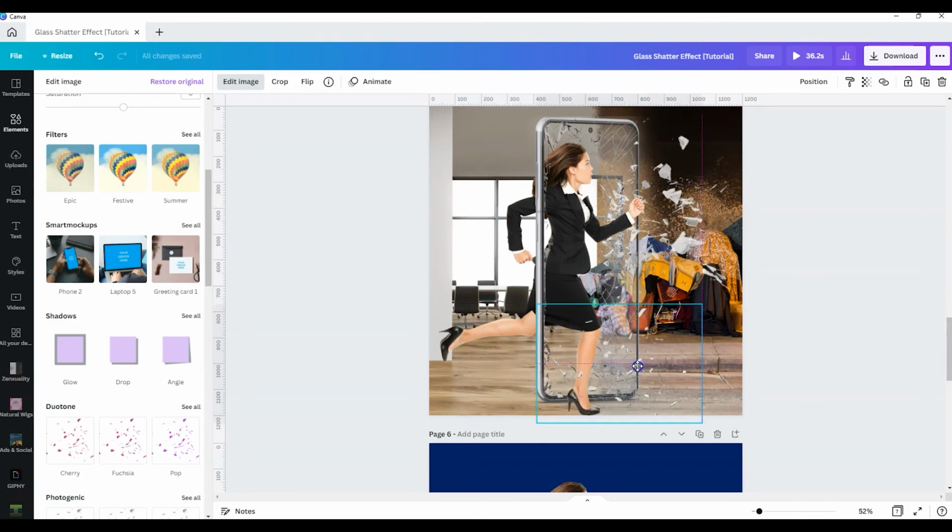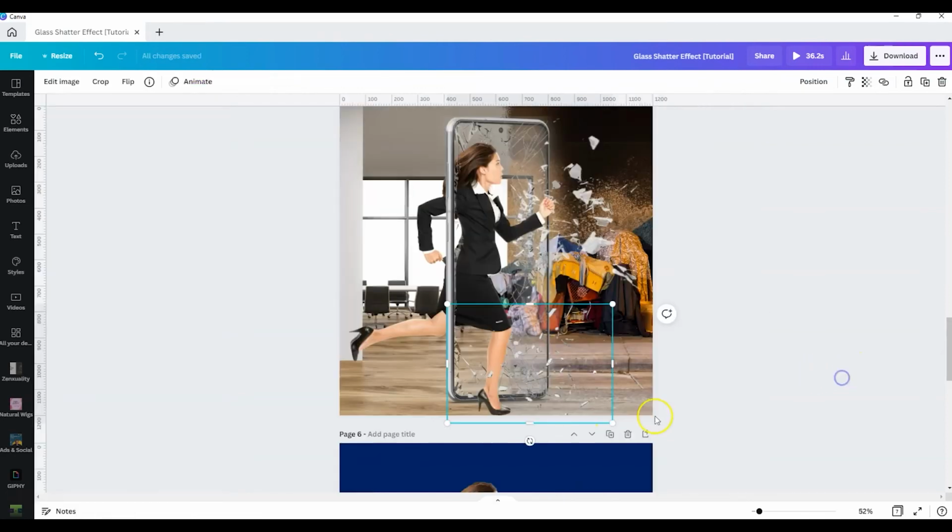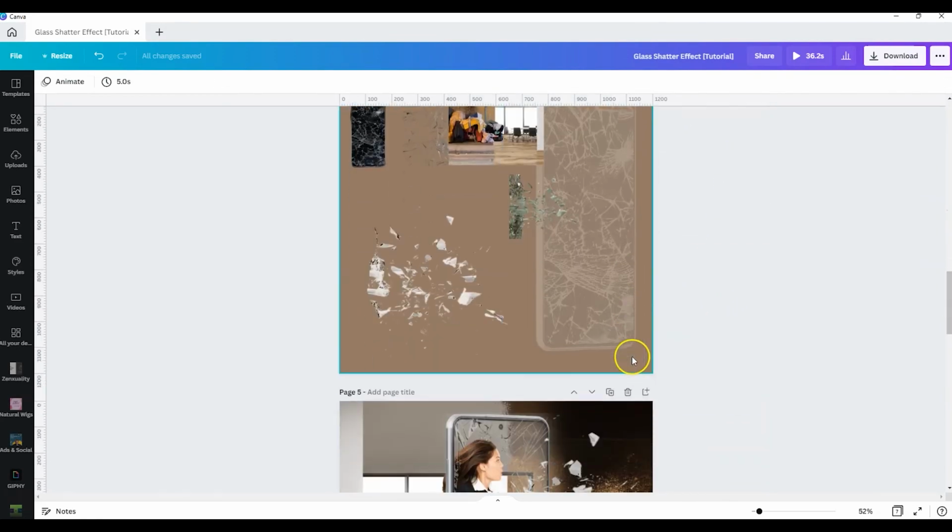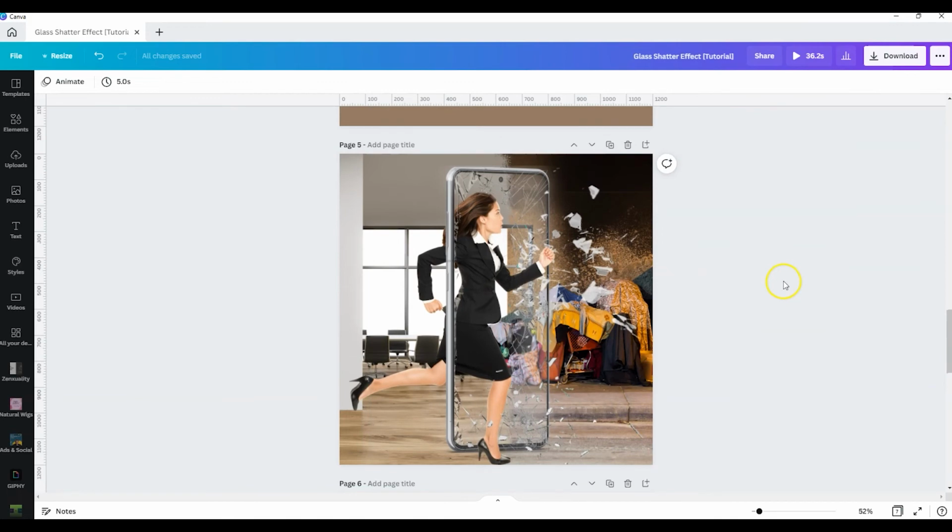And I just wanted to place this over her feet, because when you think about it, if you're busting out of glass and you kick it out with your feet, there's going to be some shrapnel coming from your feet, right? So you just have to think in terms of reality when you're designing something like this. Okay, and that's pretty much it for the glass part.